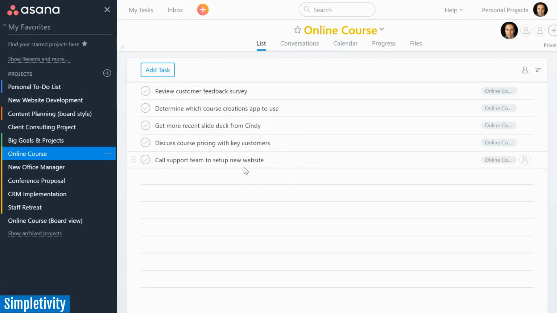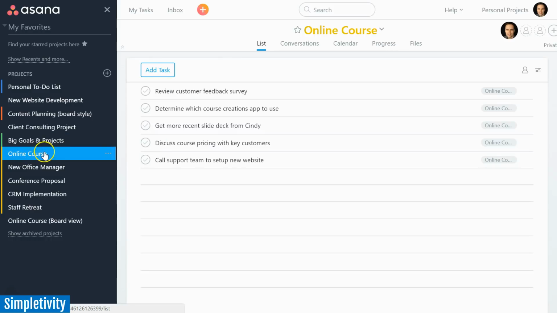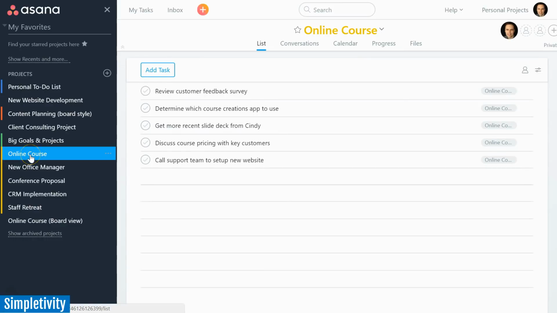So secondly, what I want to take a look at is how can we replicate this project or replicate all of these tasks in a board view. What if I want a board view here? So here I've got my traditional list. I've titled it Online Course, and I've actually added a second one down below here. And what you may notice is that I actually have the exact same items here as I do on this project here.